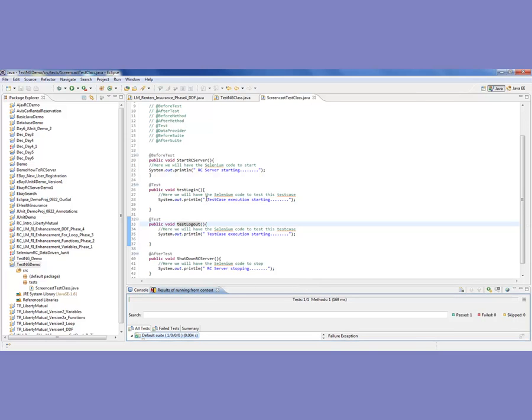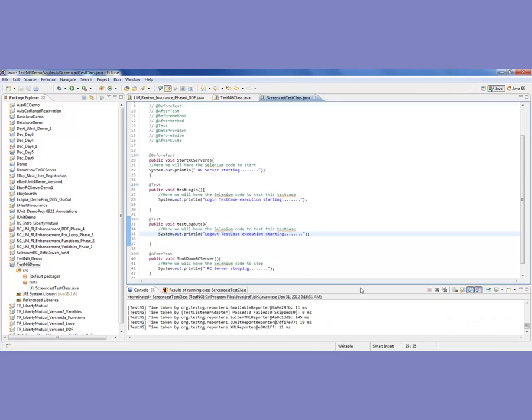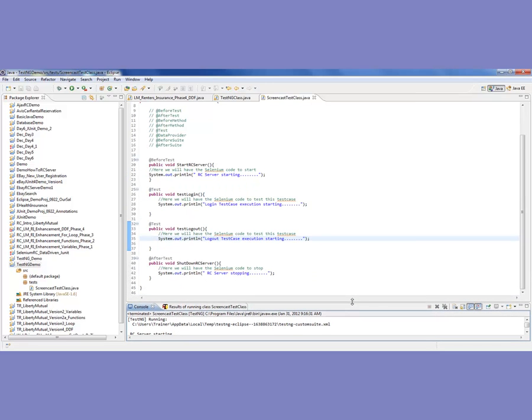Just to distinguish, I would say login test case is running, and logout test case is running. Okay, so now if I run it, this is going to give me some better reports. And over here, we have test run is 2. As you can see, login test case execution starting, logout test case execution starting, RC server stopping.